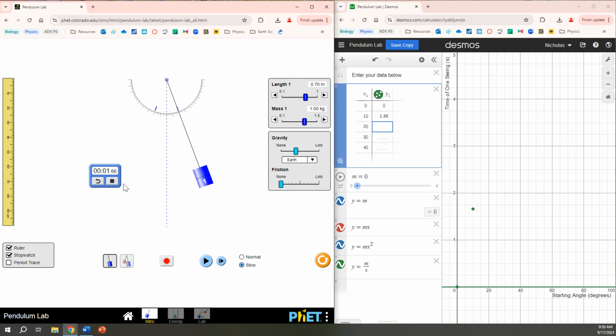And I'm going to do that for my other measurements. So I'm going to do it at 20. I can reset the stopwatch here, and same thing: hit play, go back and forth, and record the next time. Same thing for 30, 40, etc.